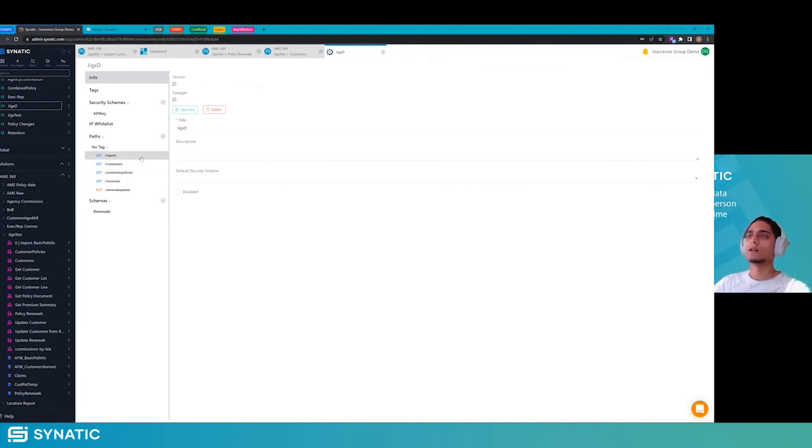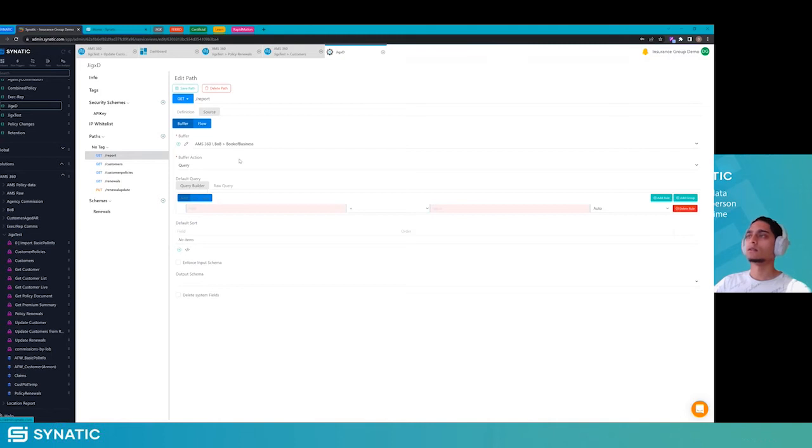And if I, for example, take a look at the get report, you can see that this is looking at a buffer inside of Synatic, which is like a table of data. And every time this endpoint is called, Synatic's going to look at this buffer and say, okay, what's in this buffer? Send it to JigX. Okay. This is just one way of sending the data.